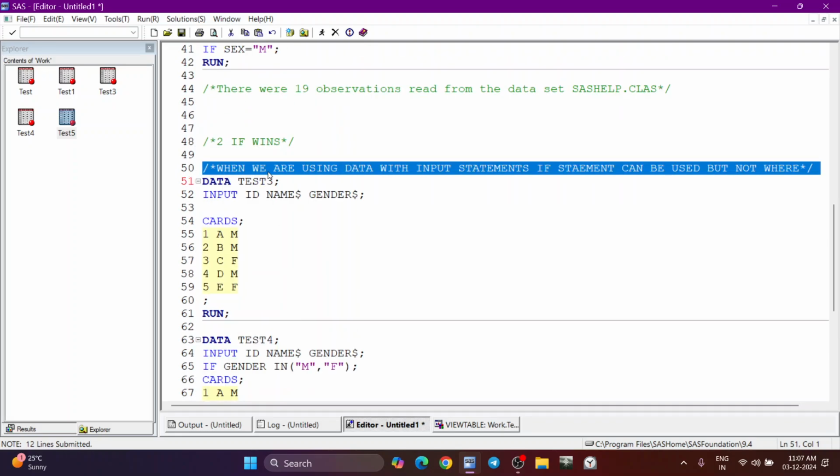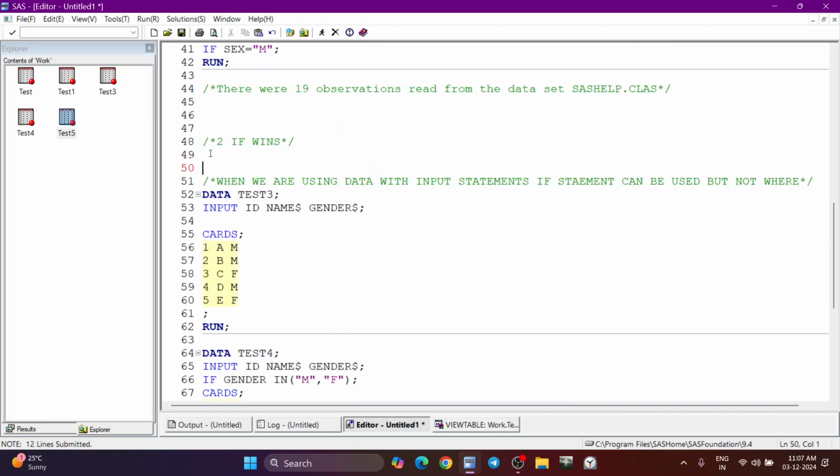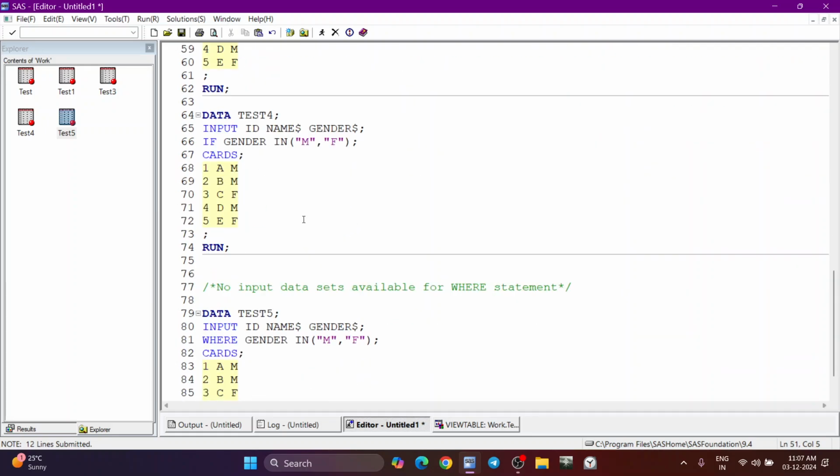This is the first difference, when the if wins. Let's talk about the second one.